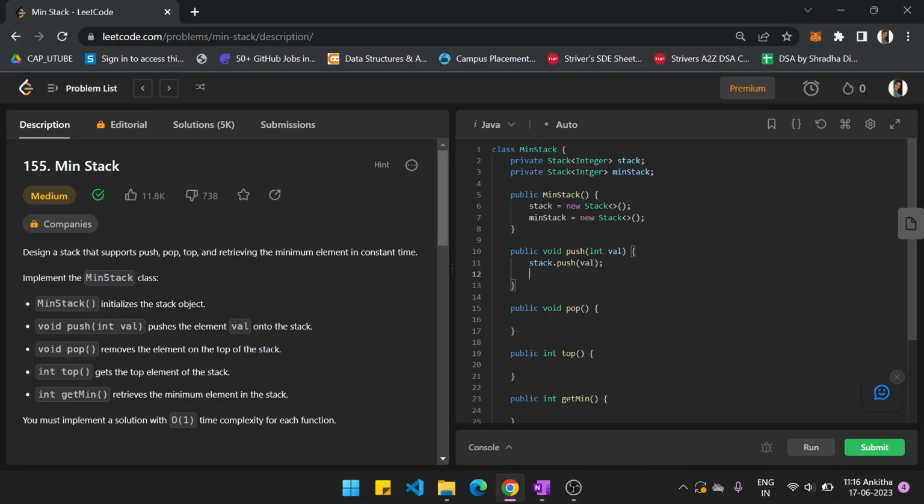So you have to check if the minimum stack is empty, that is the condition, or if the value we are pushing is less than or equal to the minimum stack dot peek, then we have to push the value into the minimum stack. So minimum stack dot push of value.